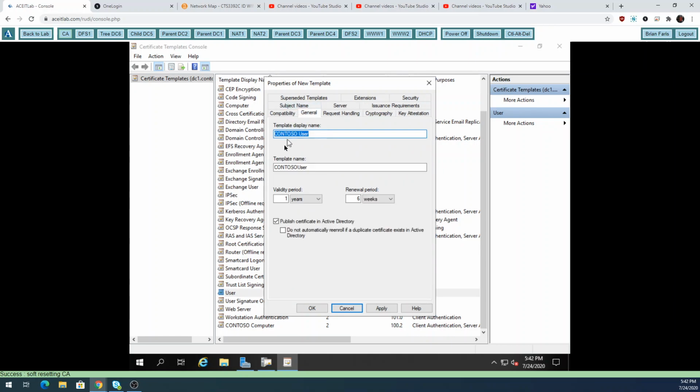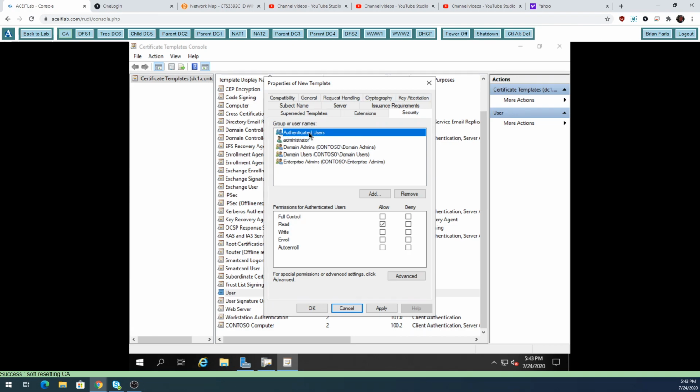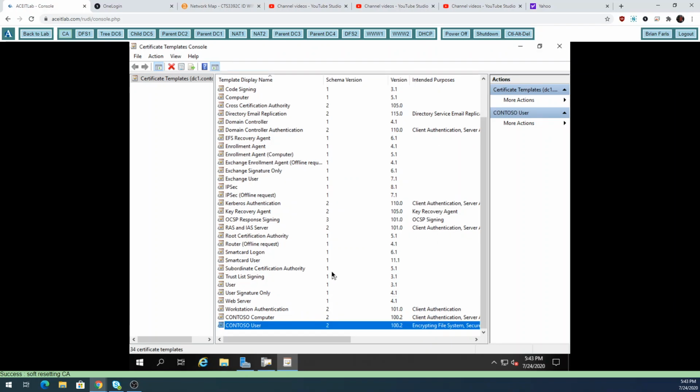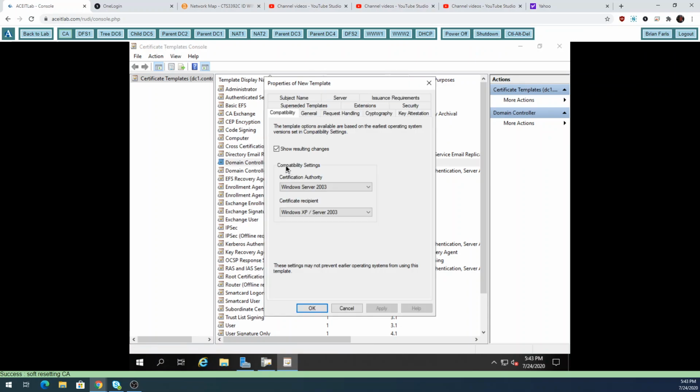So I went to the General tab, put in the name Contoso. Subject name tab, I unselected the two email fields. Under Security tab, for authenticated users, I want read, enroll, and auto enroll. Click OK. Now let's do one for our domain controllers. I'm just doing a few examples. When you go out in the workforce, you're going to create templates for whatever your environment needs. I'm just going to give you a few examples.